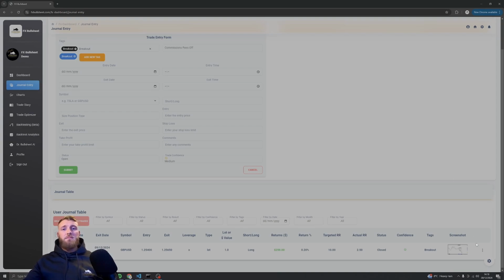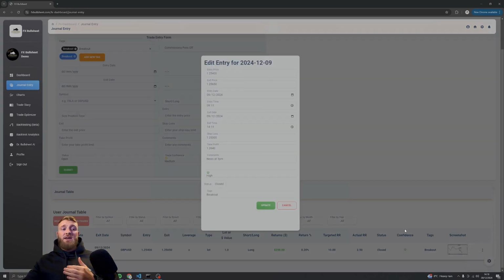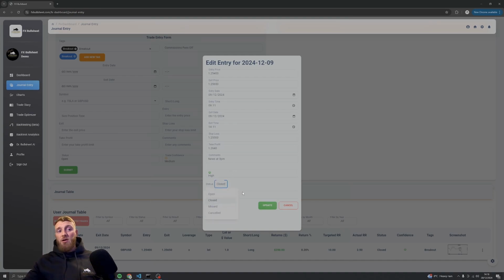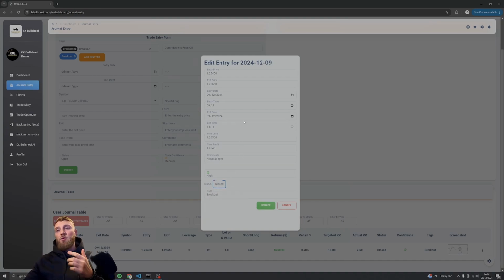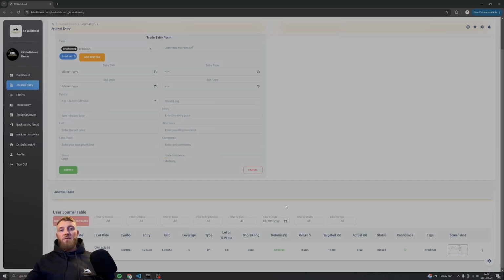Let's close this down. So let's say you were doing the open trade, you could go in here and there would be a status and you can close it. You can add the exit value, or you could change your stop loss. Whatever it was that you did, you can control in here. Okay, but for now we don't need to do anything.